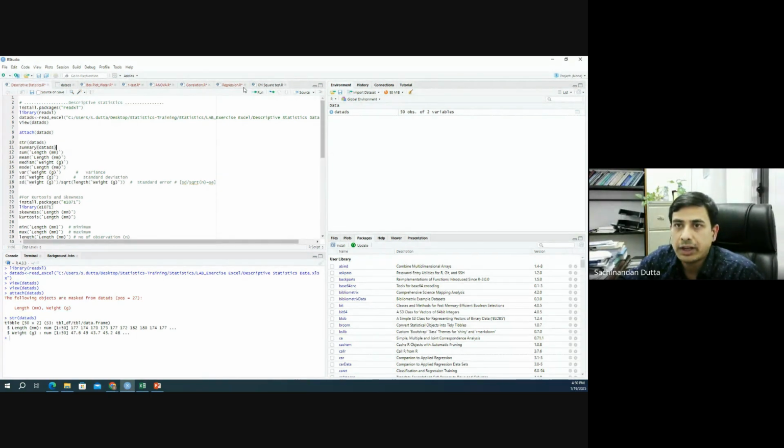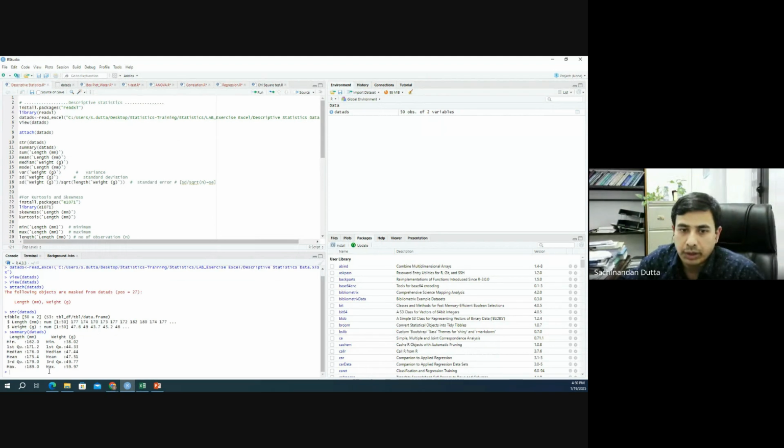Okay, so this is the structure of the data. Now if I click on the summary of the data, you will find the basic summary. The minimum of the length is 160, then first quartile, median, mean, third quartile, and maximum. I'll tell you about these in the box plot. Then for weight, also minimum, first quartile, median, mean, third quartile, and maximum. So this is the summary of the data.